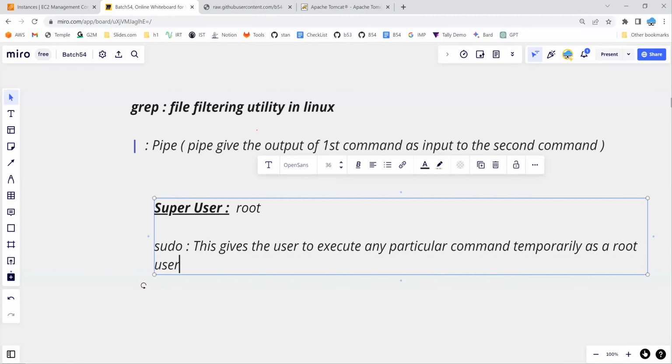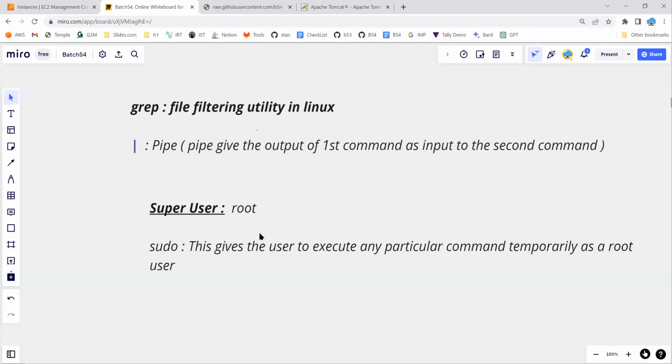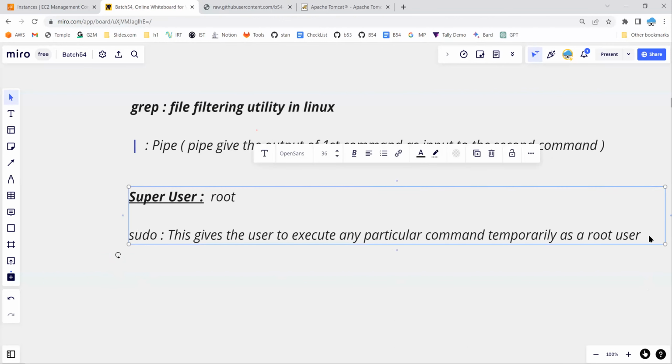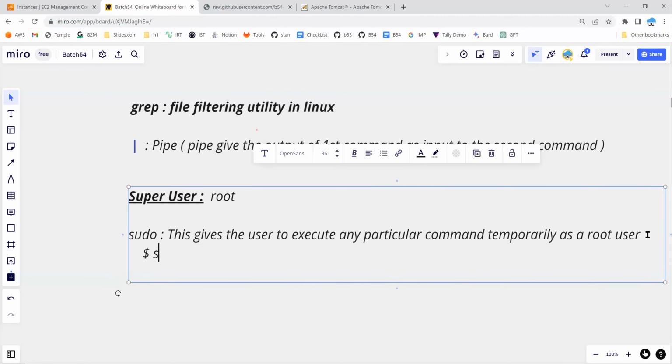Okay, within the system, who has used this, everything will be tracked. But whenever you execute any command with sudo, that particular command will be executed as the root user. So how can you do that? Sudo fdisk. fdisk is a command which needs to be executed by the root user.